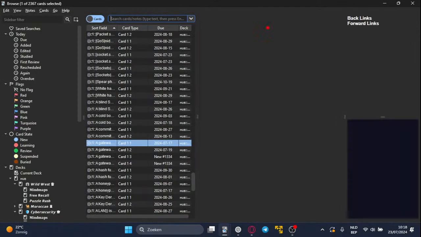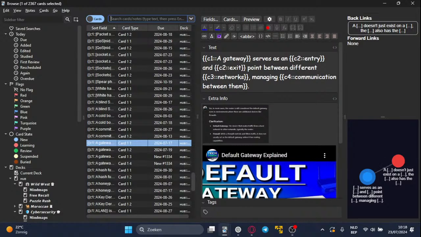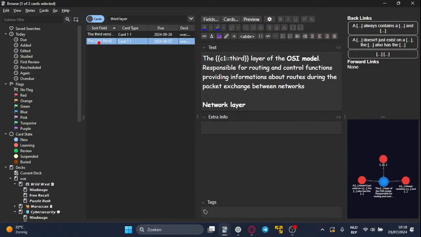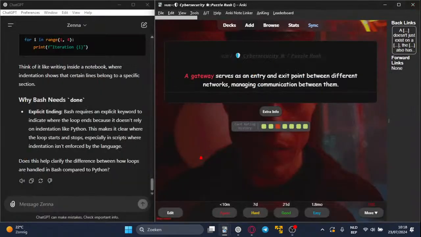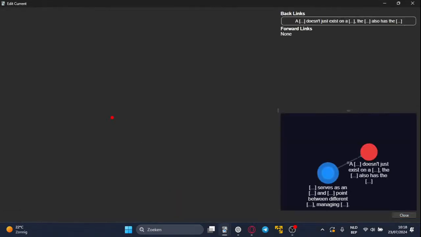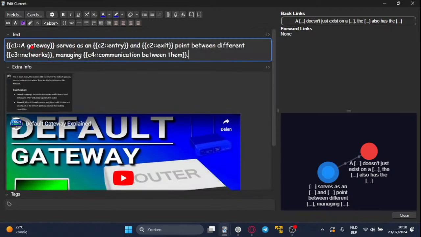Different networks, which is defined by a subnet mask, which is where is it? Wait, where's this connection at? Oh, it's a backlink. Okay.